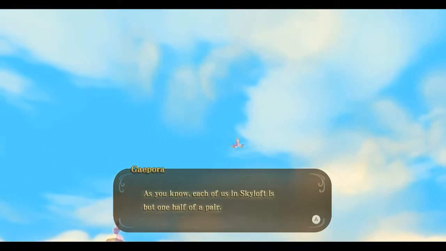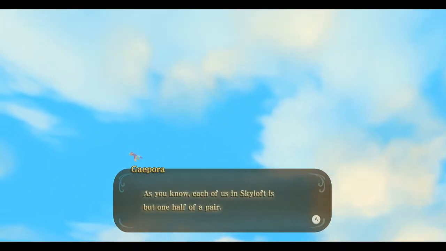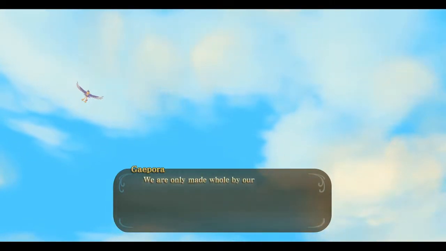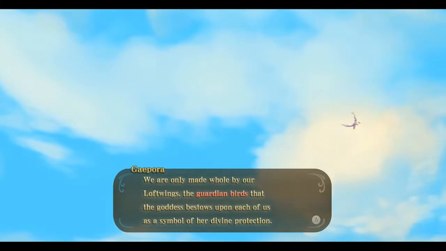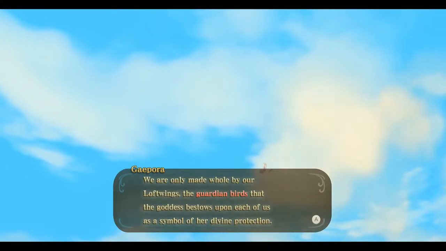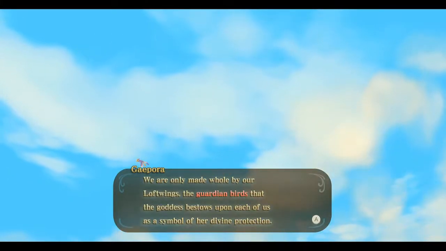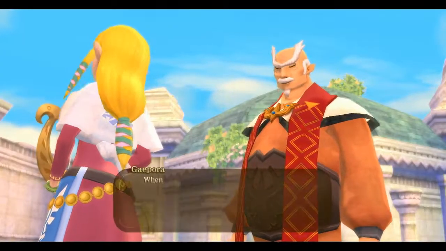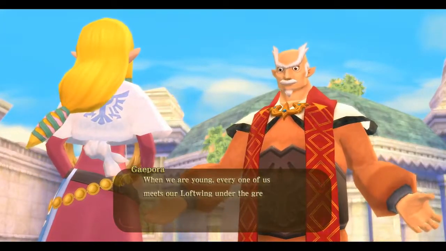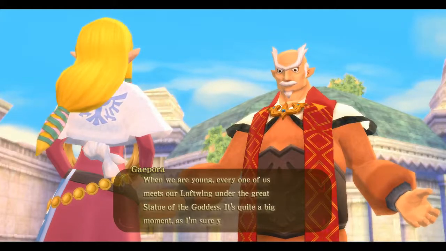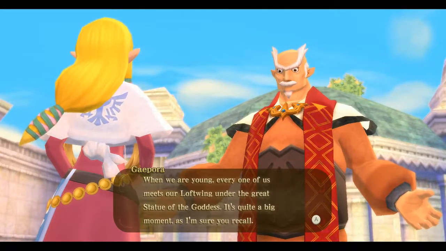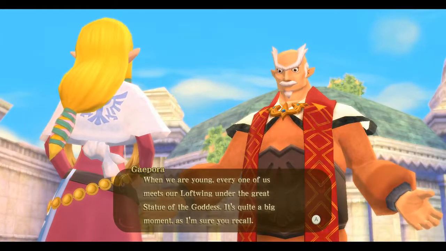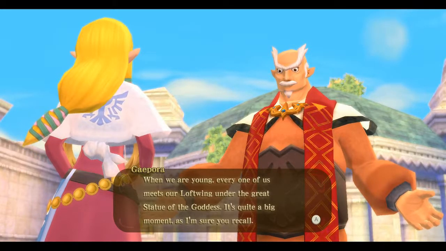And you know, each of us in Skyloft is one half of a pair. We are only made whole by our loft wing, the guardian bird that the goddess bestows upon each of us as a symbol of her divine protection. So next time you speak out of line, little lady, I will backhand you down to Landloft. Do you understand me? Landloft.